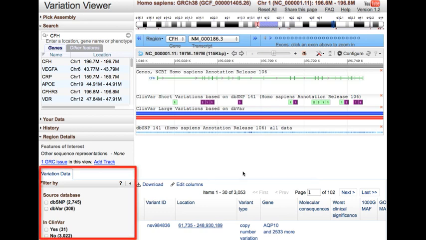The variant filter is a way of selecting which particular variants are shown in the table. And I also want to point out that you can expand the Your Data section of the viewer to upload your own data. I'll show you a way to add other tracks as well through the configure dialogs in the sequence viewer in a few minutes.